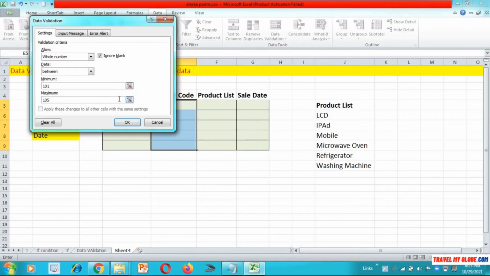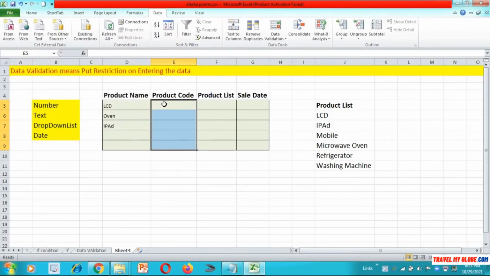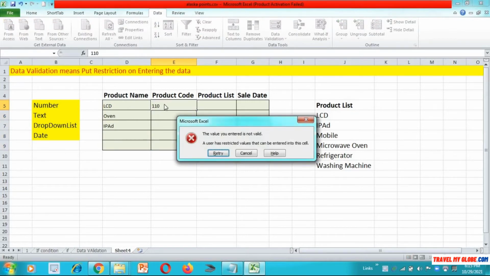No other value I want in this column, so that the data that has been entered should be accurate. So press OK. See, if I enter 110, I get the error message: the value you entered is not valid. A user has restricted values that can be entered into this cell.